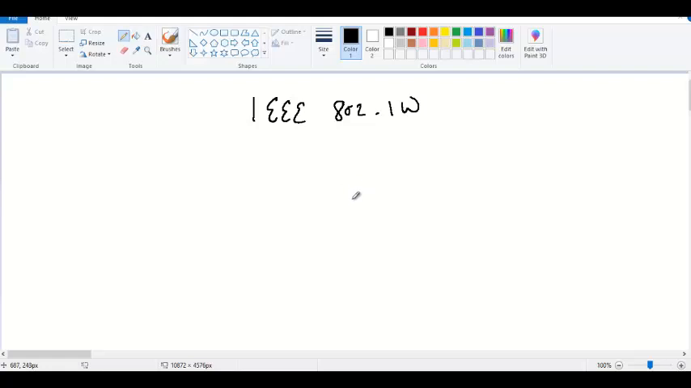The IEEE 802.1W standard is what? Rapid Spanning Tree Protocol. Rapid means faster. We saw in the previous class with the demo I showed you, in the demo I showed you very well that the convergence was taking much time.